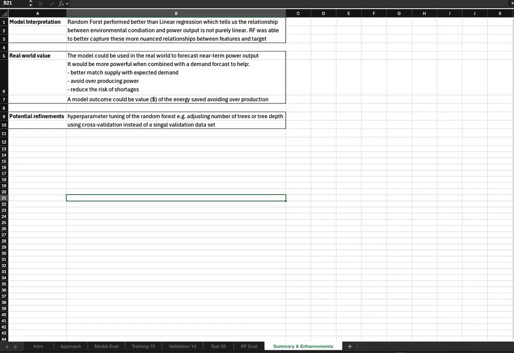To wrap things up, I framed this as a regression problem, and I built and compared a linear regression model and a random forest model. The random forest, based on the validation performance, was selected and I then evaluated it on the holdout test set, which gave us an RMSE of 3.28 megawatts.